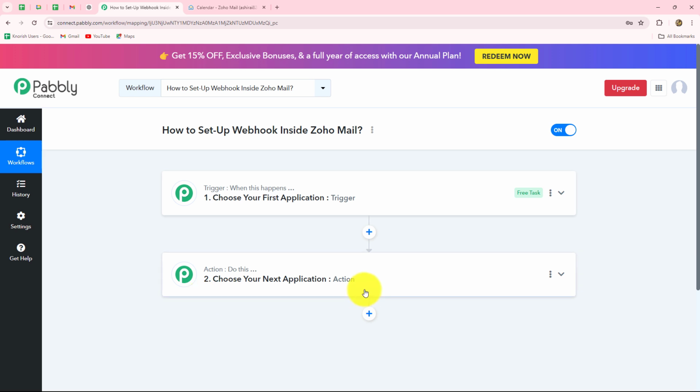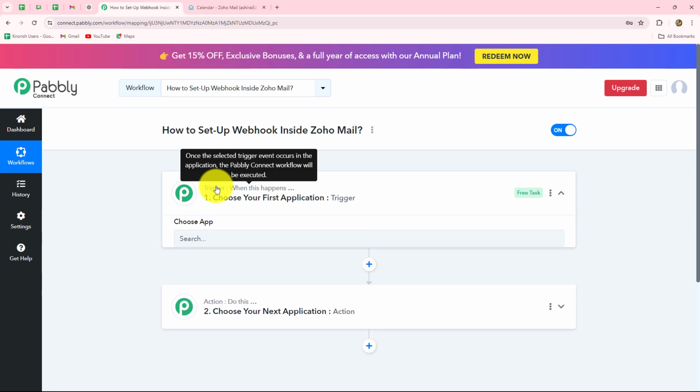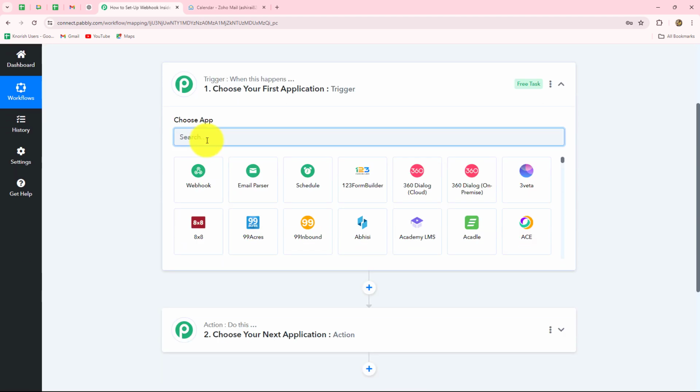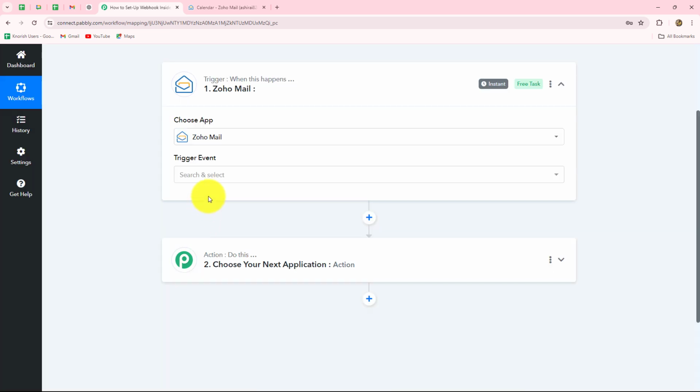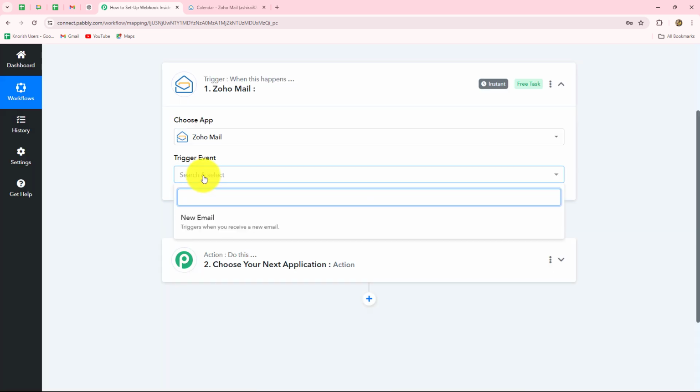So after understanding this concept of trigger and action, let me show you how to set up a connection between Zoho Mail and Pabbly Connect in trigger. So we'll go towards the trigger step, and here we have to select our trigger application, that will be Zoho Mail. So let's select that. Now we have to select the trigger event, and trigger event is the event on the happening of which the workflow is going to trigger or start.